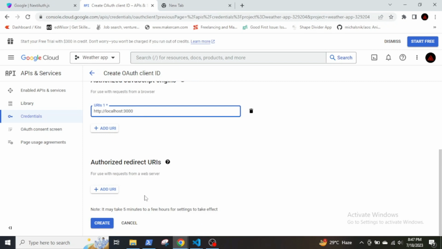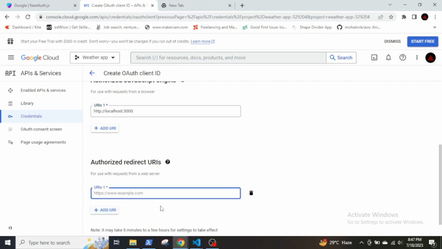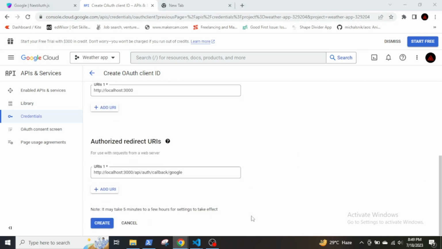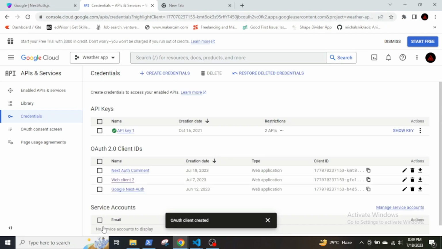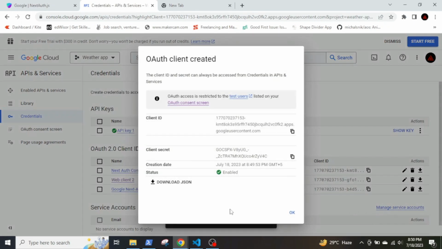In the authorized redirect URI, enter http://localhost:3000/api/auth/callback/google. This is the URL for the authentication API endpoint in the project folder. If you ever push your app to production, then in place of localhost, you should put the domain name of the application. And your client ID and client secret are generated.